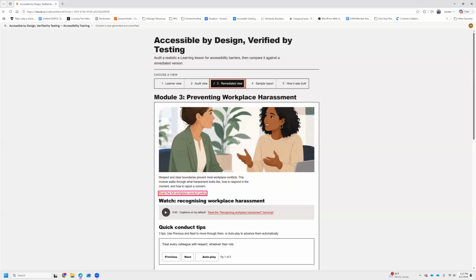Visited link: read the full workplace conduct policy. So I like how this link has the full text of where the link is going. If I am just navigating by link only, which a screen reader user can do, I'm going to hear this: Read the full workplace conduct policy, visited link. And I know exactly what that means. If that just said click here, then I wouldn't know what here was taking me to.